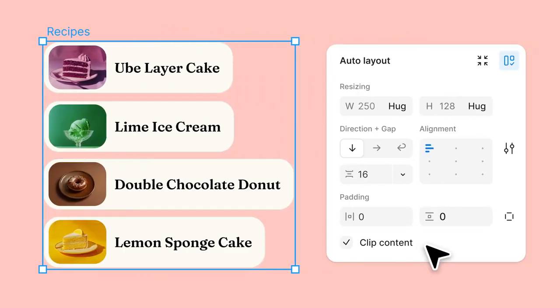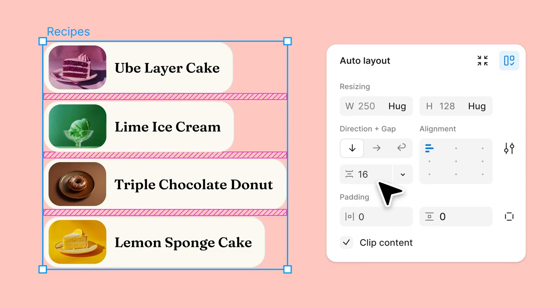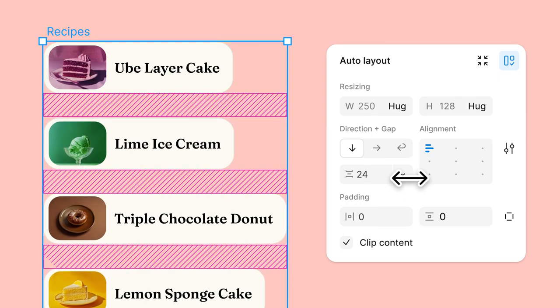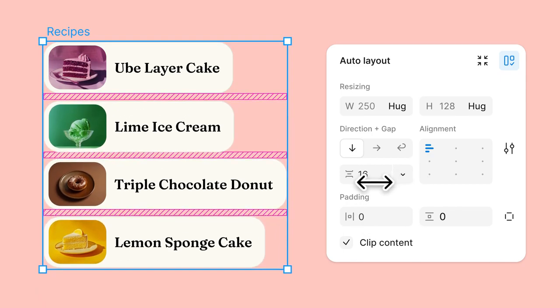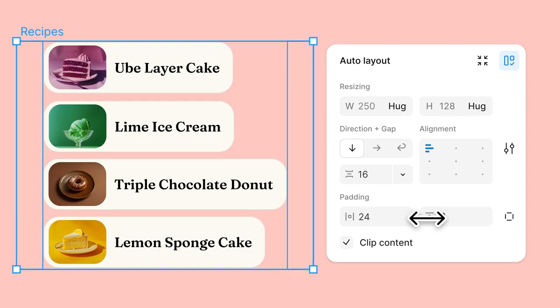Once applied, you can use the auto layout properties to determine how the frame and its child layers interact with one another. The resizing properties control how the frame's height and width will respond when its child layers change. The direction property determines which way the child layers will flow inside the frame. The gap property lets you specify the spacing between all child layers. And the alignment property determines how those layers are aligned within the frame. Lastly, the padding property controls the space between the frame's boundary and its child layers.